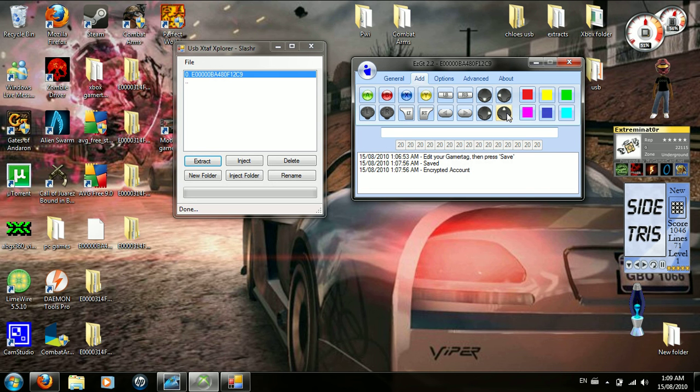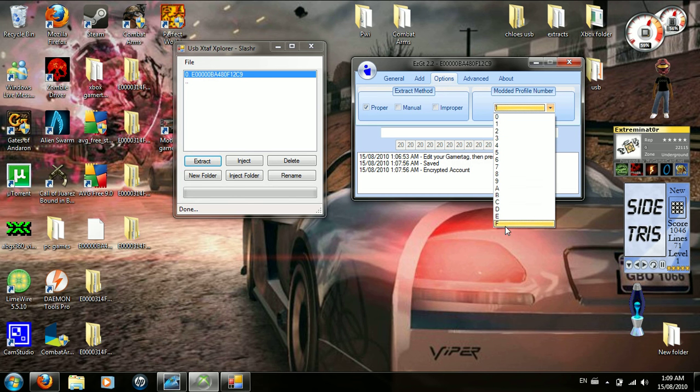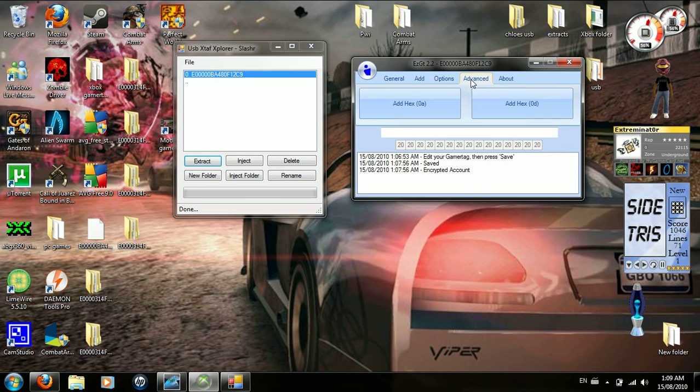So that's that. Each one you save, make sure you save it as a different modded profile number. You can save up to 15 at a time, all right? So just to let you know that. That's all you need to do. Don't mess with any of the other settings. You don't need to do anything else. We might be able to do some advanced stuff on it later.